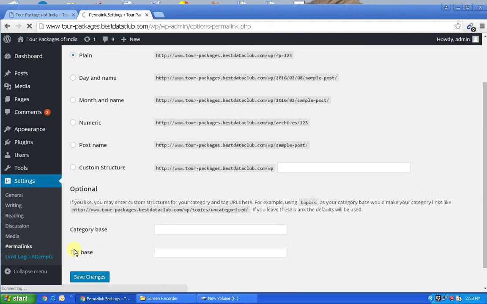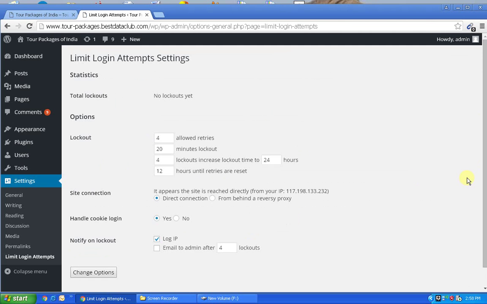Then the next is the login attempts. If anyone tries to log in to your admin panel or the user panel, this sets how many times he can try. Here it is 4 times he can try. Similarly, 20 minutes will be the lockout. If you want to change the number of attempts, either decrease or increase, then you have to change it from here. Suppose you like 3 attempts, then you have to type 3 here.